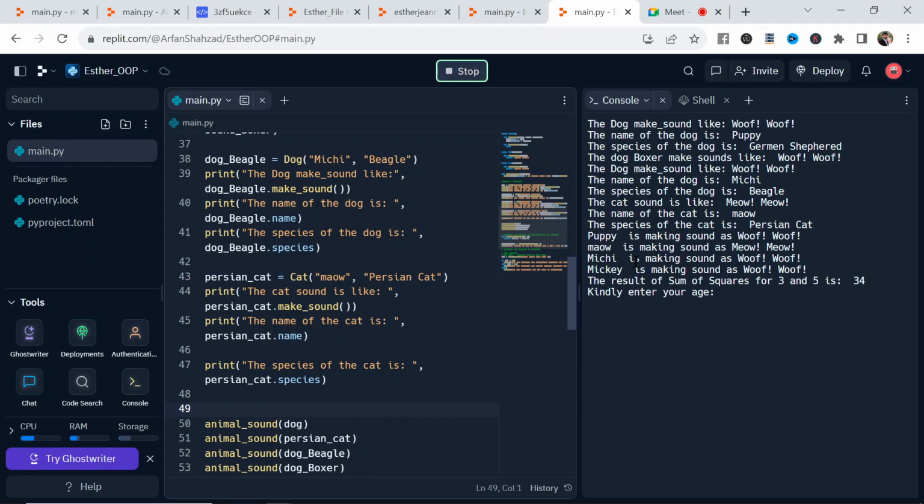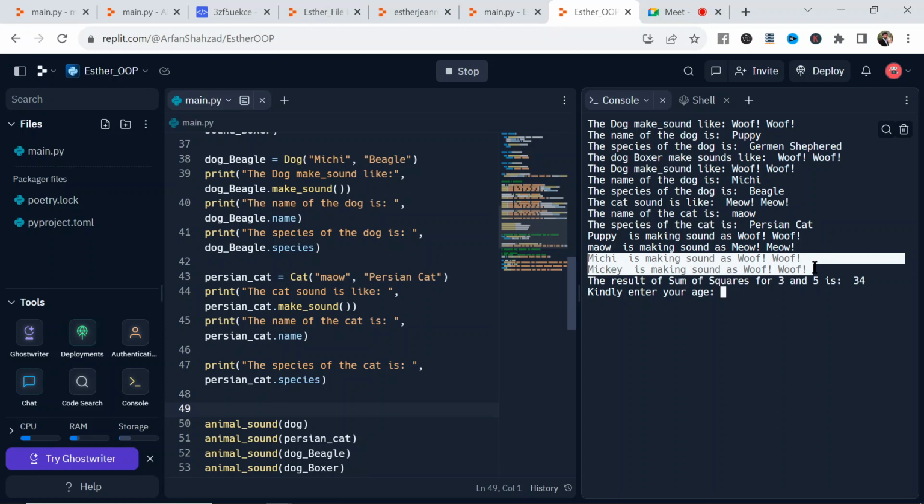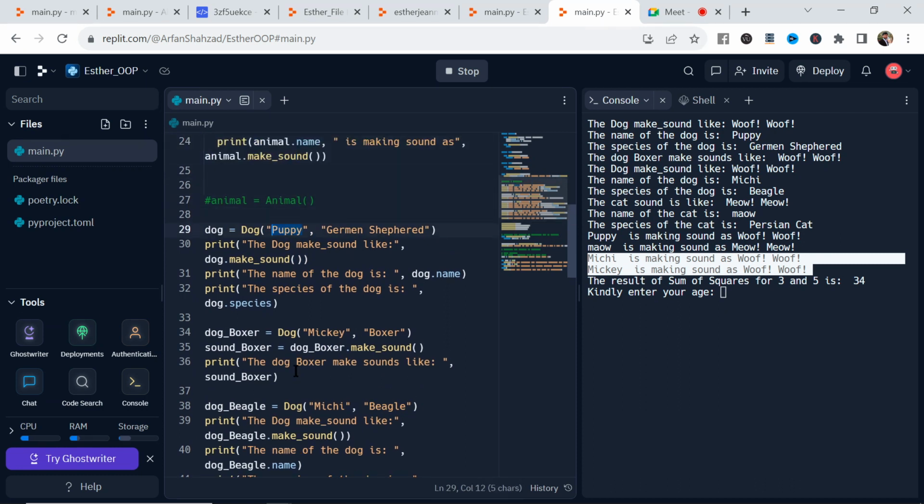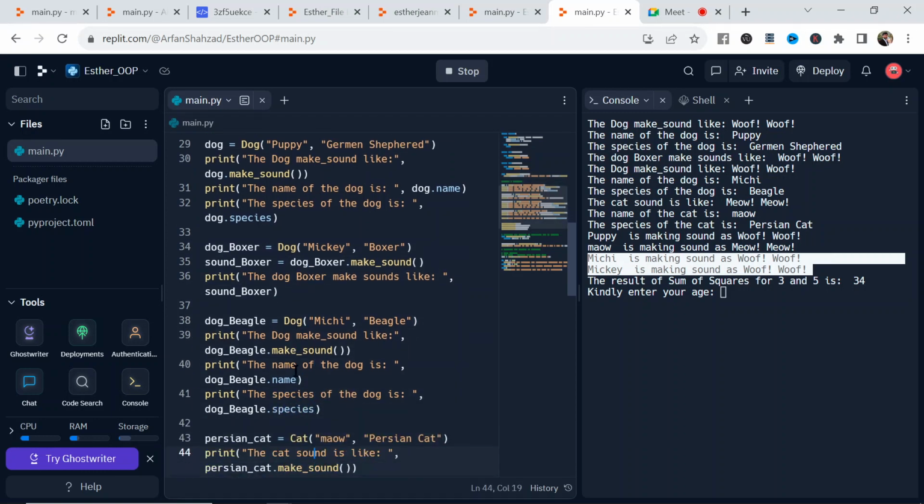You can see here Puppy is making sound as this one. Mao, which was the name of the cat, is making sound as this, and Mishi is making sound as this, because Mishi and Mickey both are dogs. So you know what names we have given to these objects. Puppy was the name of the object of the simple dog, the dog boxer has the name Mickey, the dog bagel has the name Mishi, and there was a Persian cat which has the name Mao.